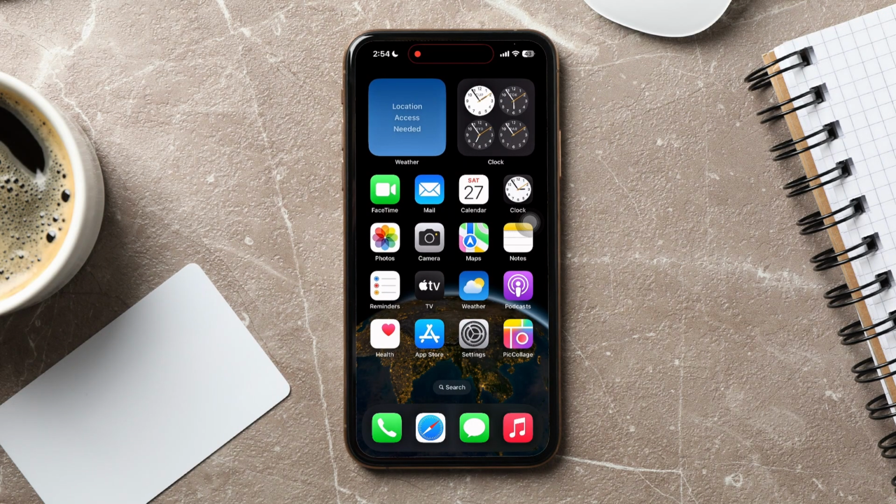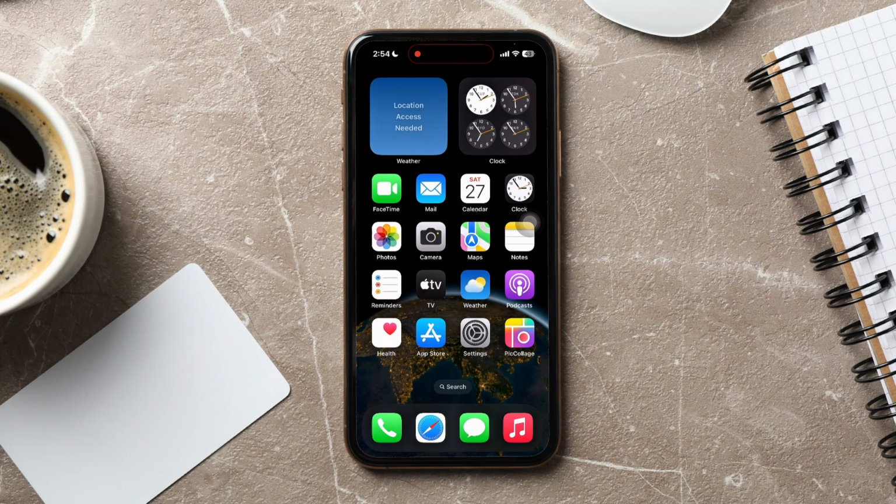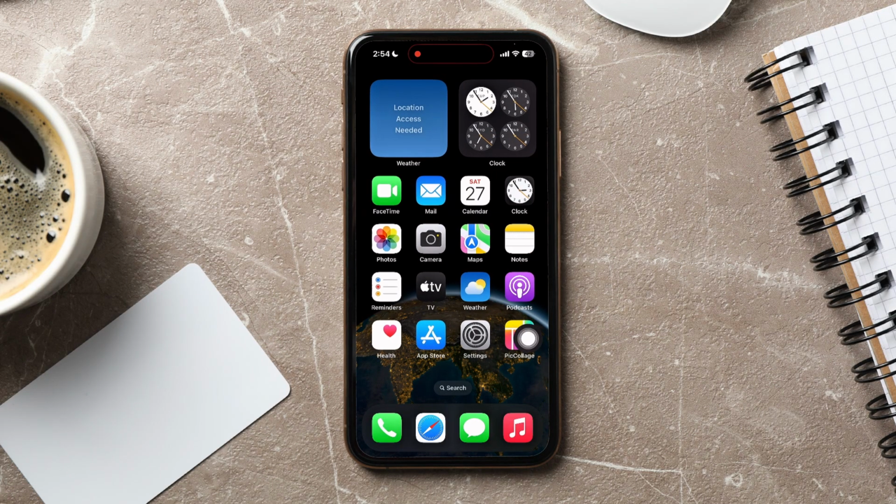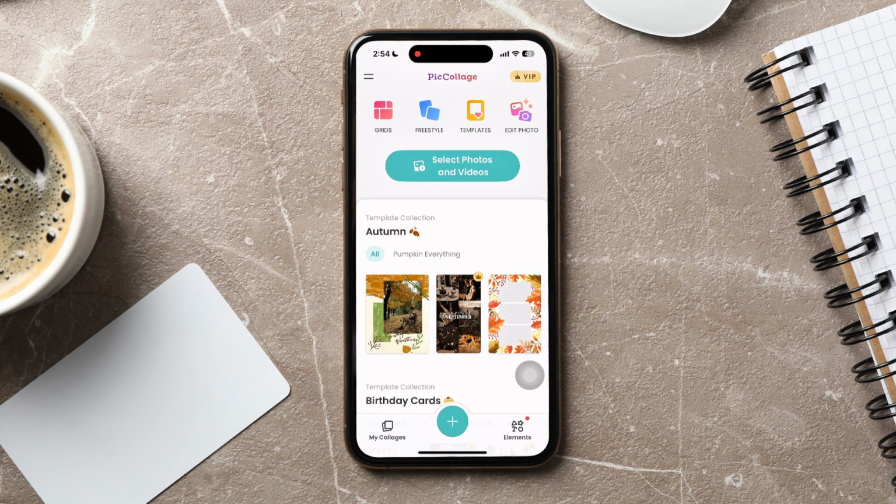How to make a free photo collage on iPhone. To get started, first of all go ahead and open up the Collage application on your phone. The Collage app is used to create and edit photo and video collages, including greeting cards, invitations, and scrapbooks.